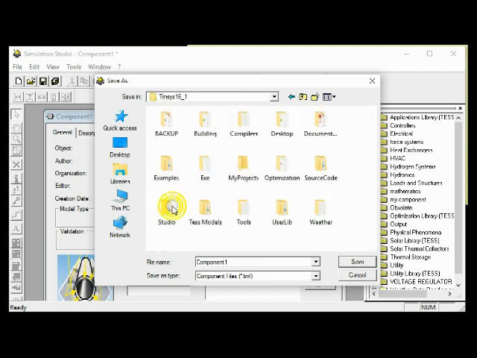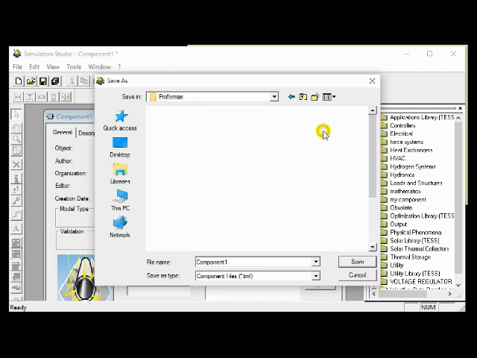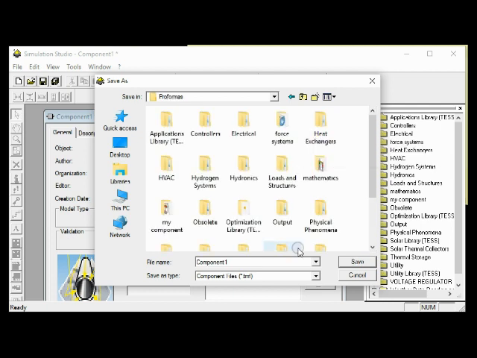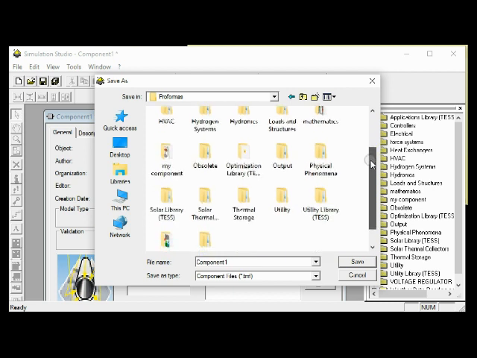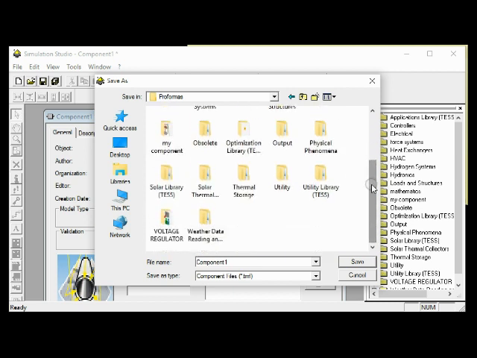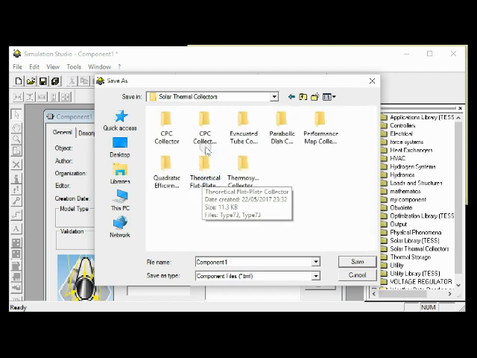You don't just save it anywhere but within Trnsys, where the program can find it and call it up during runtime. We go to Trnsys 16.1 and we open Studio and go to Proformas. All newly created models are saved within categories, either application library or controller electrical, depending on what the model is about. So we know in Trnsys we have solar thermal collectors. This is the folder right here.